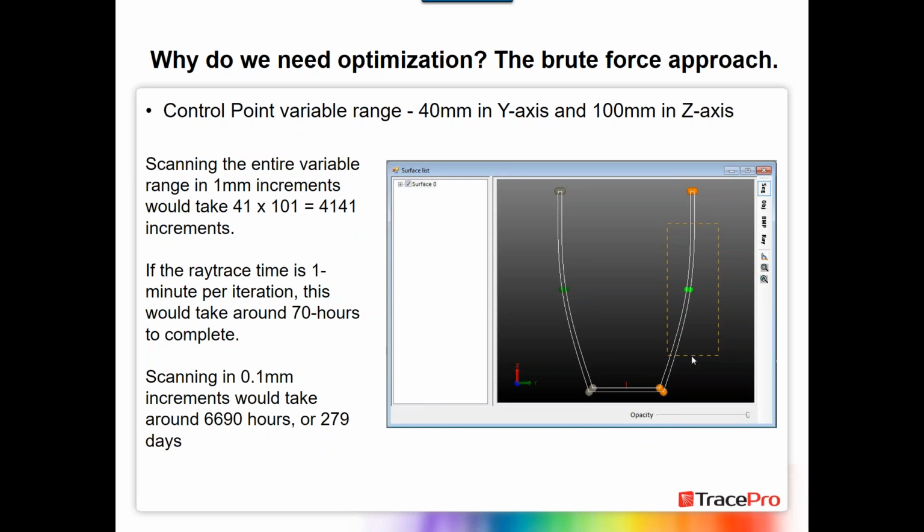If we wanted to scan that entire range in 1 millimeter increments, the number of increments would be 41 times 101, or 4,141 increments or steps. If we set our ray trace time to be 1 minute for each iteration, it means it's going to take about 70 hours to complete this process. If we wanted better resolution, and we said we want to scan in 0.1 millimeter increments, it's now going to take almost 280 days to complete the process.